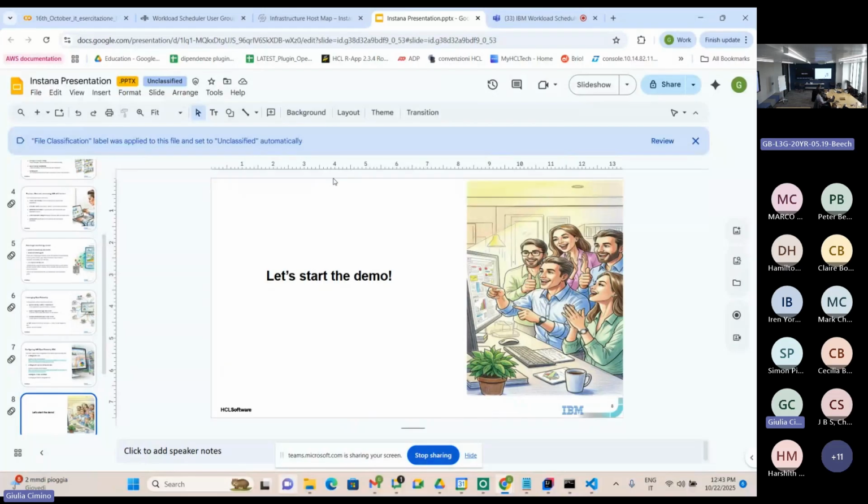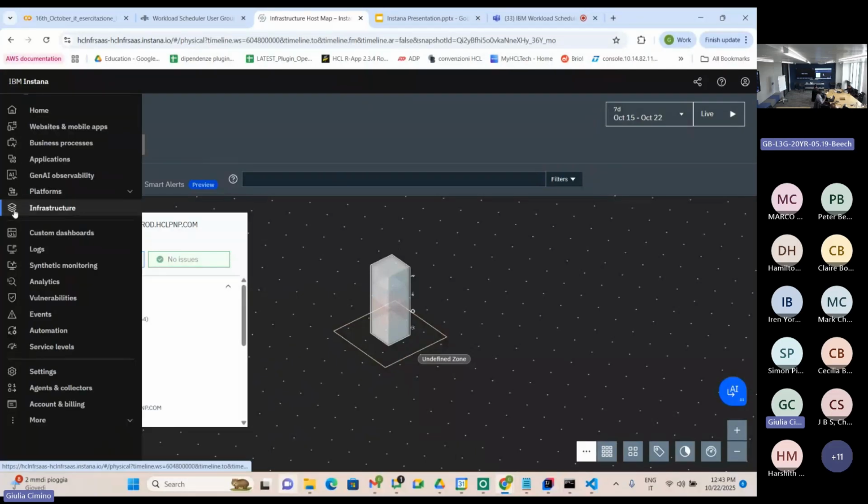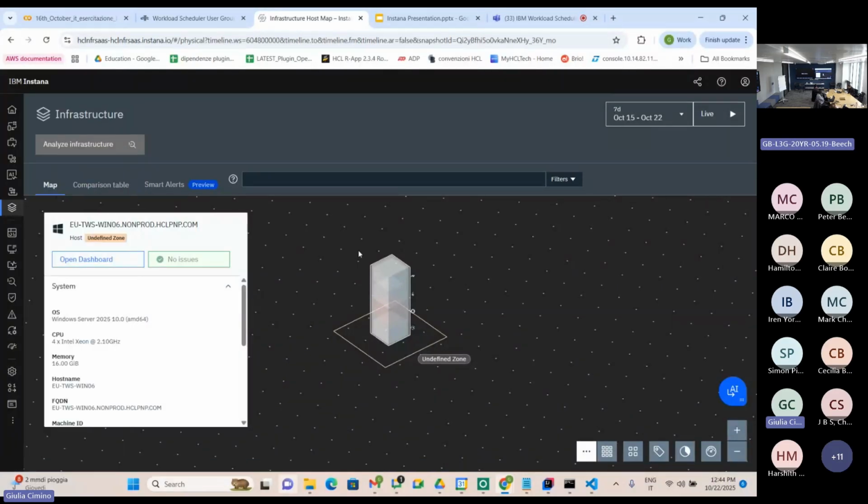I can start with the demo, if that's okay with you. So this is the Instana platform, and I decided to start the demo by letting you see the infrastructure section. As you can see on the left, we have a menu with all the sections that we will see in this demo. So let's start with the infrastructure one.